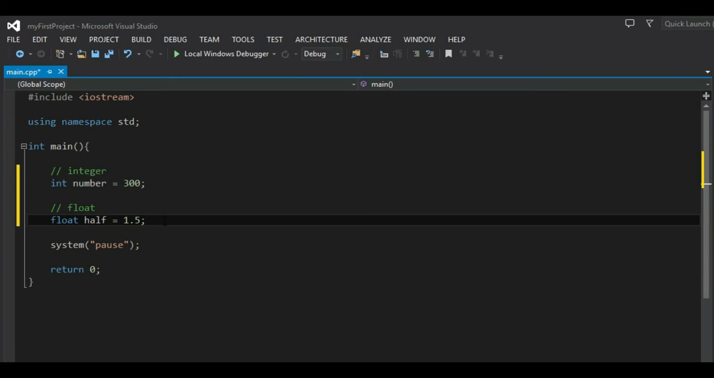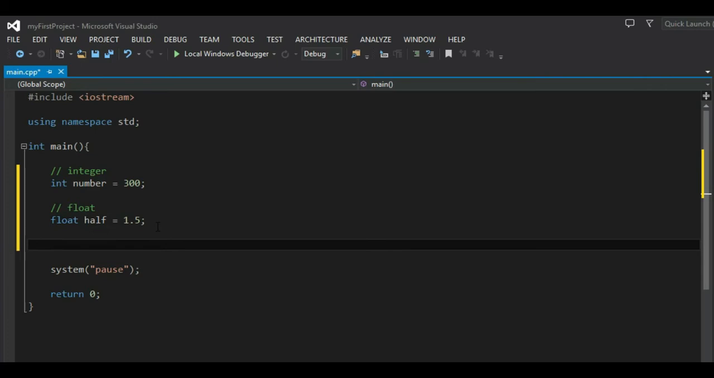Well, float stores numbers with a fractional part. Any number with a decimal point behind it, it's actually the kind of value that the float data type stores. So this is actually a floating point number, 1.5. It's of course a floating point number because it has a decimal point in it. So that's it for floats. Let's go ahead and move to the next one.